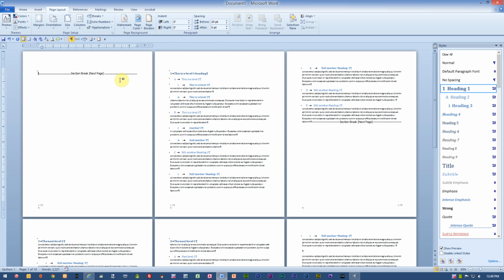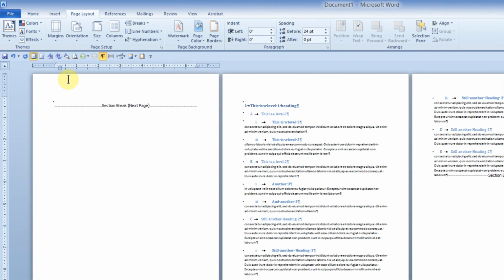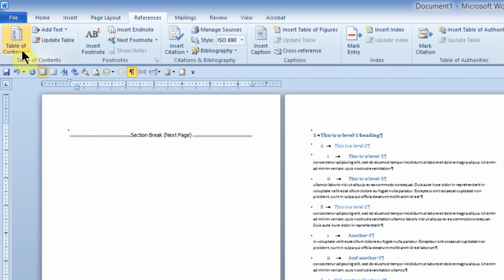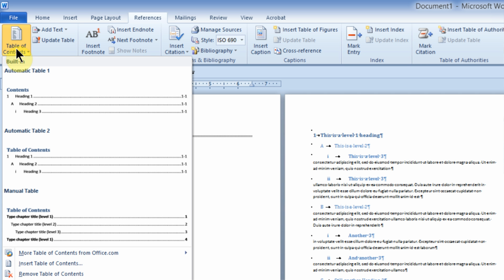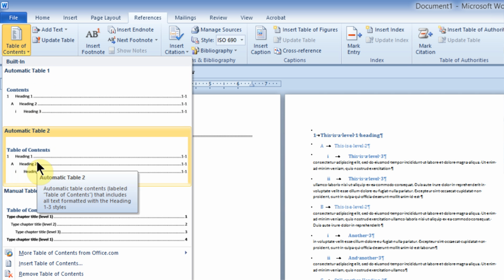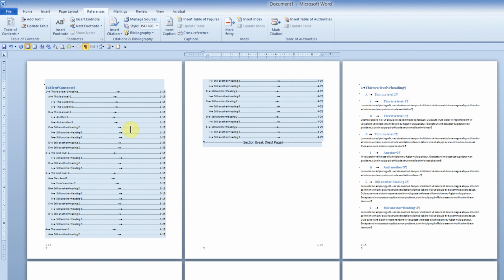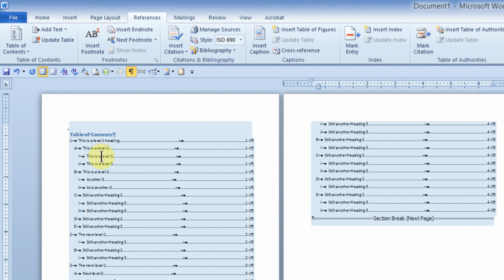I'll do a Control Home. That'll move me in front of the section break, and then from here I'll come up and under References I will choose Table of Contents, and I'm just going to pop in this standard table of contents that we have here, and it populates with the table of contents. Notice that the table of contents picks up all the different multi-level heading styles and also the numbering scheme that's been applied, the multi-level list numbering scheme that we had in our document.